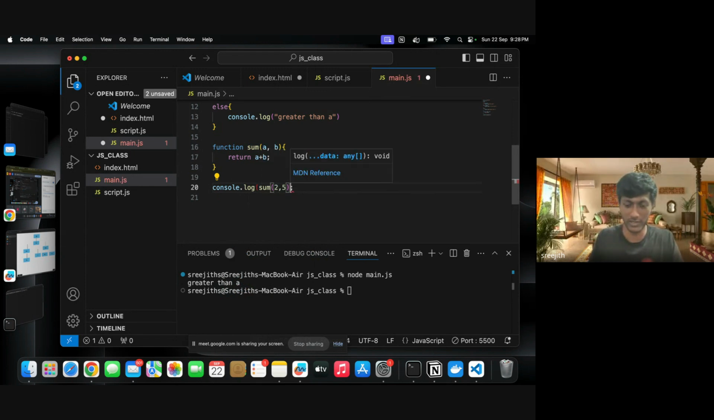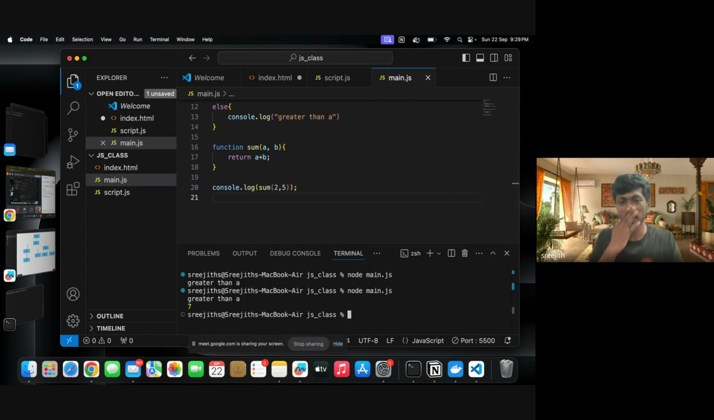I'm calling this function inside this console.log. I'm actually calling this function only. Okay, don't care about console.log. Let's see what happens. See, it is returning the value of 7.